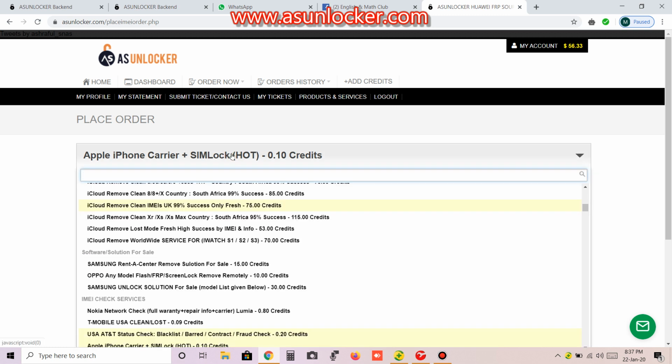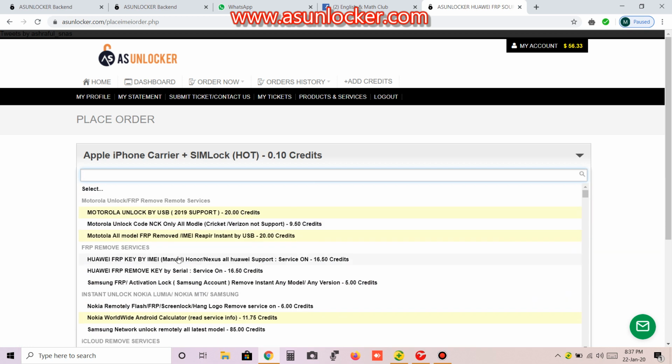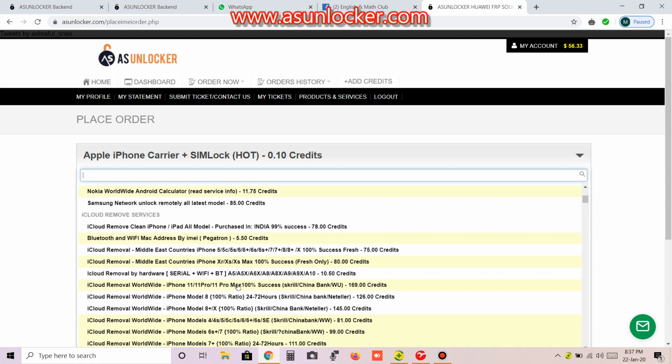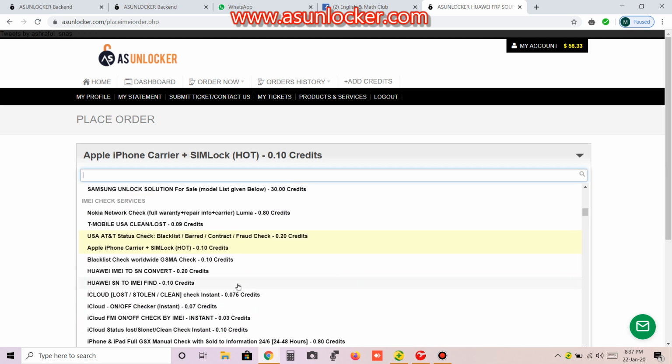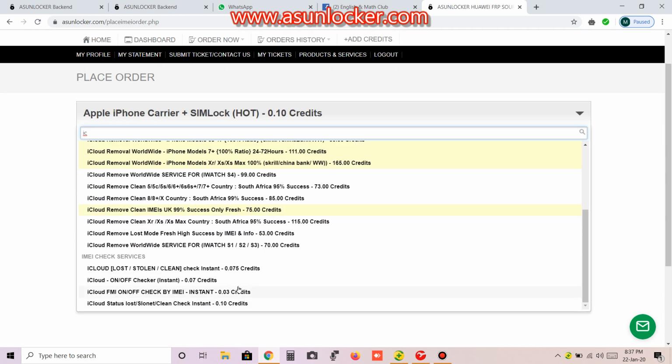Here you can also find any unlocking service, iCloud service, carrier unlock service, Motorola unlock service. You can see Huawei FTP service, Samsung FTP and reactivation service. We have a lot of services you can find from here. iCloud on/off check service you can find also. iCloud clean lost, you can see here only 0.07 cent, and the on/off check only 0.03 cent.